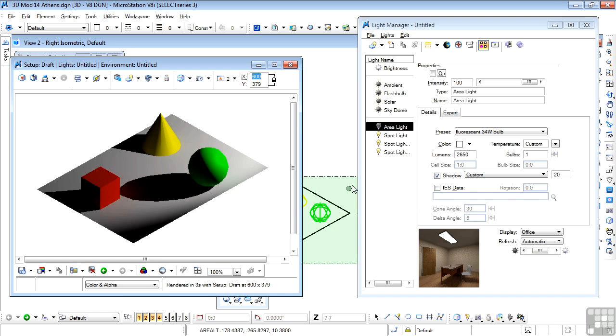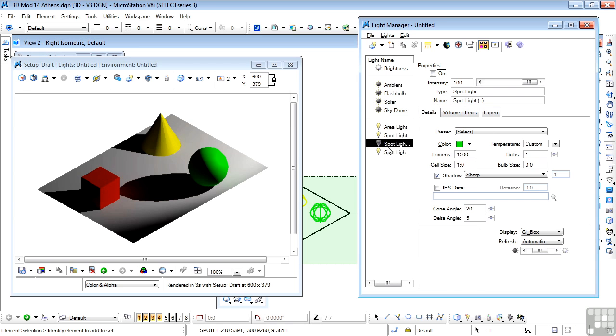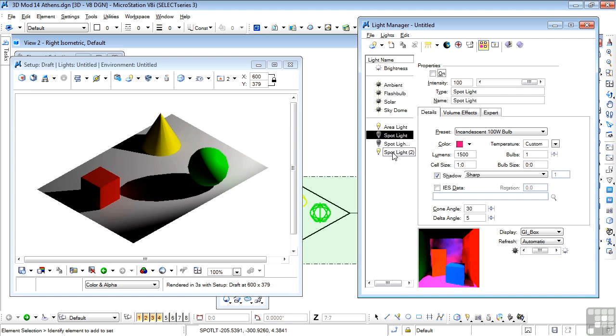Let's go back again. Let's turn the area light back on. Let's turn this spotlight off. That's the previous one we used. Don't want that one. That's the very first one we used. Don't want that one. But we do want this one. That one's going to go off as well because all I want to see is just the area light. Let's render again.